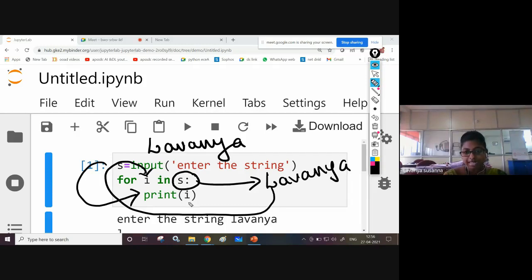After that, control goes to the next character. What is the next character? A. A will be assigned to i. Again control comes inside the for loop. What is present inside the for loop? Print i. Now the character A will be printed. Next V will be assigned to i, V will be printed. A will be assigned to i, A will be printed. N will be assigned to i, N will be printed. Y will be assigned to i, Y will be printed. A will be assigned to i, A will be printed.